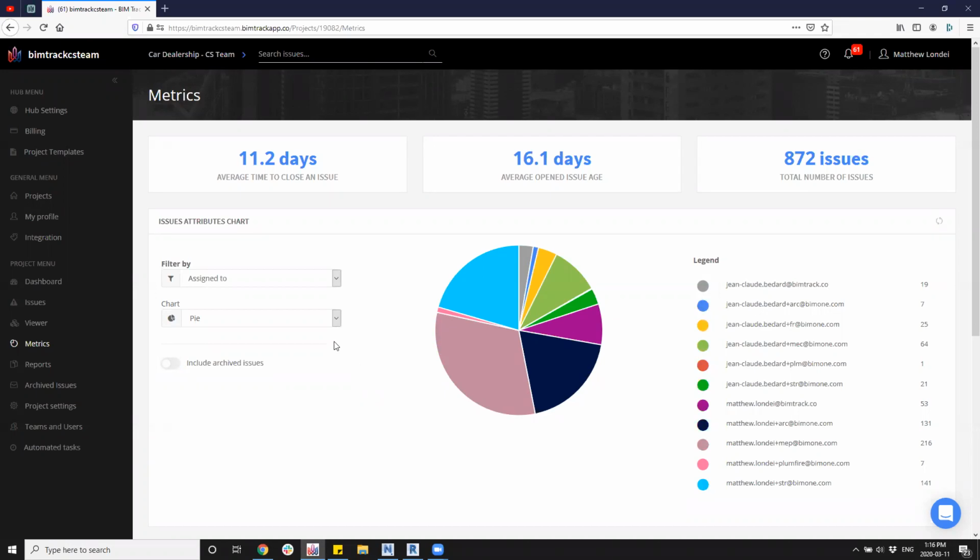So first thing I like to do is switch my chart over here to the donut. It's just a personal preference. You can keep them as pies. You can put them as donuts if you'd like. That's up to you. The first filtering option we have right here by default is assigned to. So the first piece of information I'm immediately seeing in my metrics is how my issues are being divided amongst the contributing users.